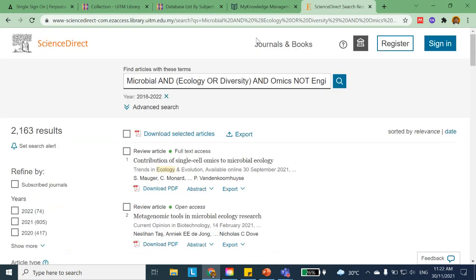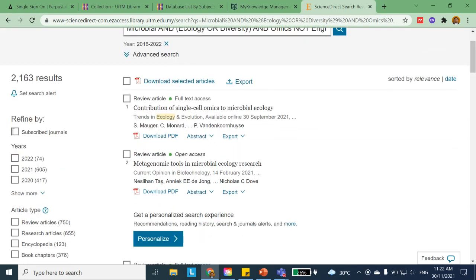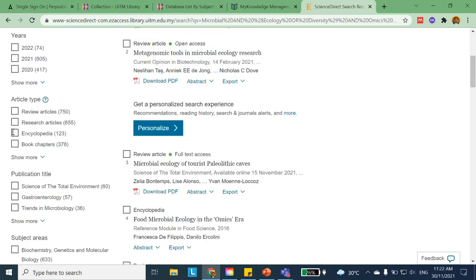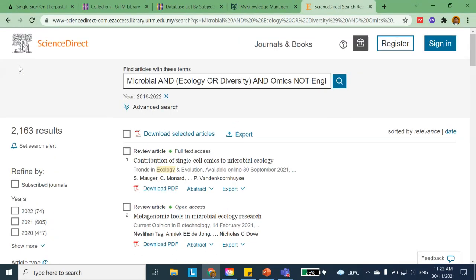So this is one of the ways that you can narrow down your search. In one part it narrows down, in other parts it expands a little bit, and then it narrows down a little bit more and focuses more. So this is the result that you get. Don't forget to use this filtration here, refine by, so that you can narrow down further.